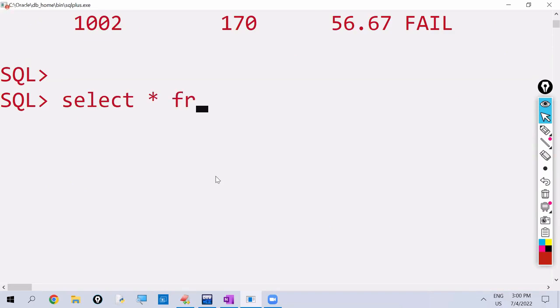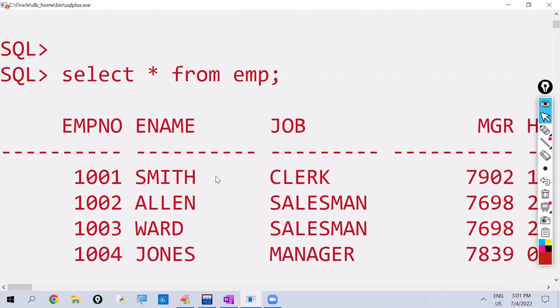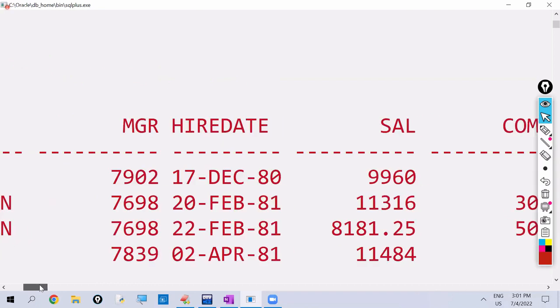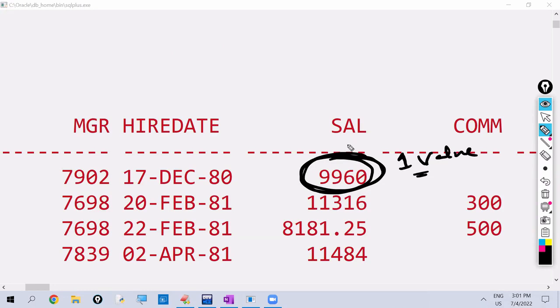So, select star from EMP. My requirement is I want to hold employee salary. This is my requirement. Only one value. I want to hold employee salary. So we have to take one variable. That variable we have to take as which type? Our requirement is what? We want to hold one value. Listen carefully. Our requirement is holding one value. One salary column value we want to hold.